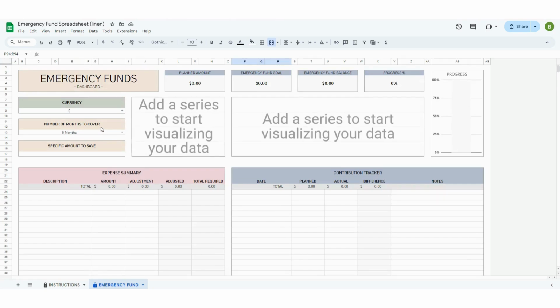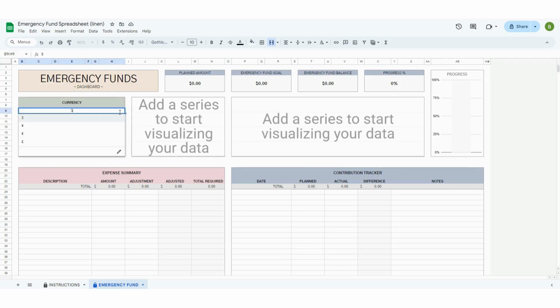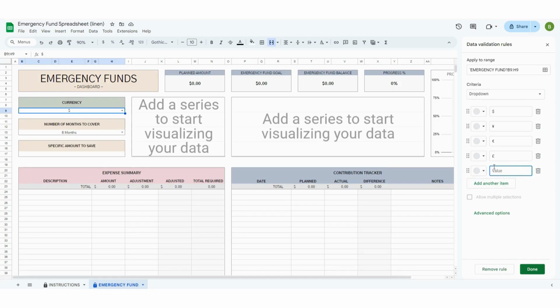Today we're going to talk about the emergency funds tab. It has several sections, so let's talk about it. First, you're going to want to choose your currency. If your currency is not shown, you're going to want to add another item, and then paste it here.